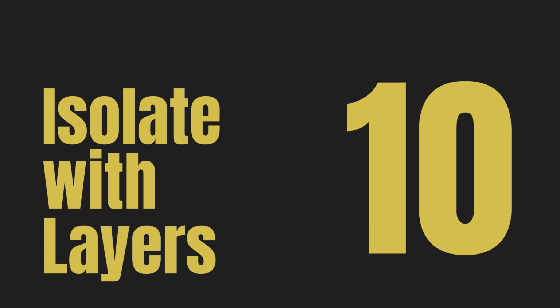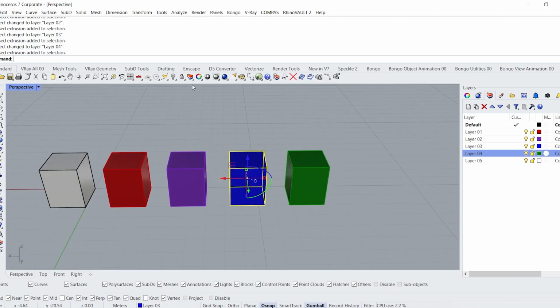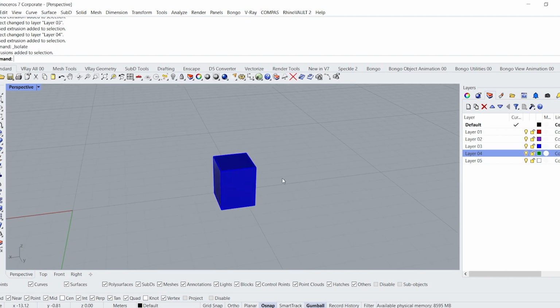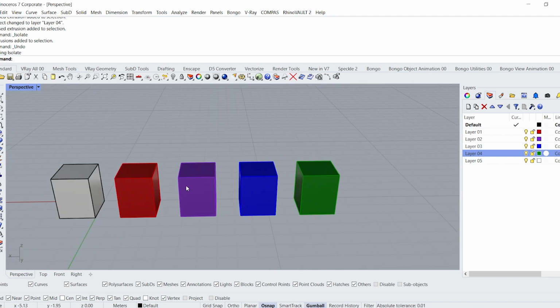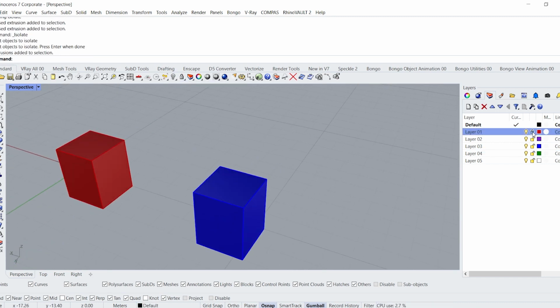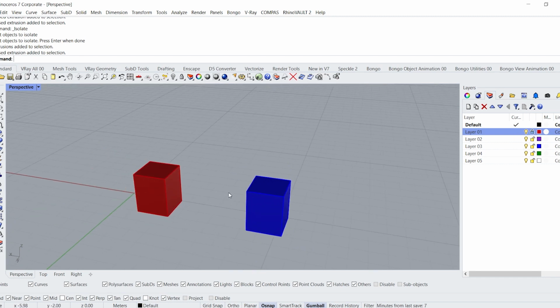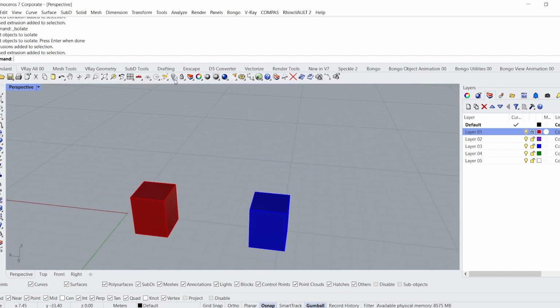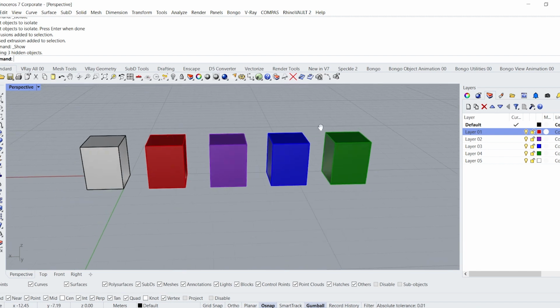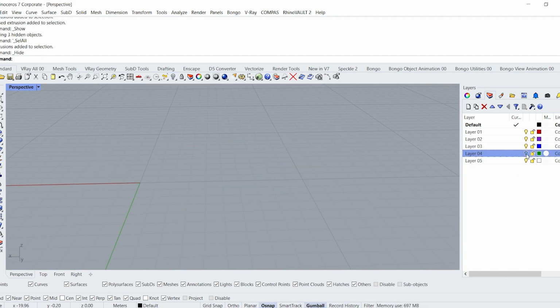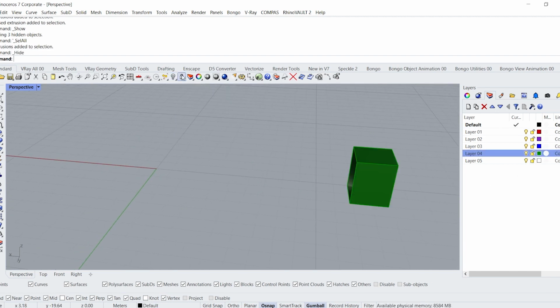Number 10. Isolate with layers. As you can see, I have 5 cubes in 5 different layers. Using this technique, I can gain precise control when isolating objects. This feature proves invaluable for maintaining full control in projects with numerous details and layers. For instance, you can hide a layer, hide everything else in your scene, and then unhide the layer. Mastering this technique requires some dedicated training.